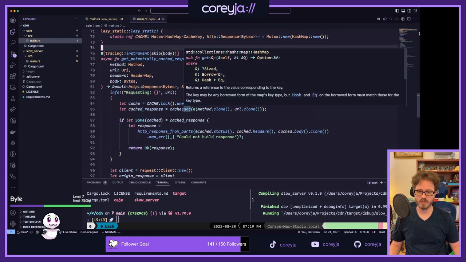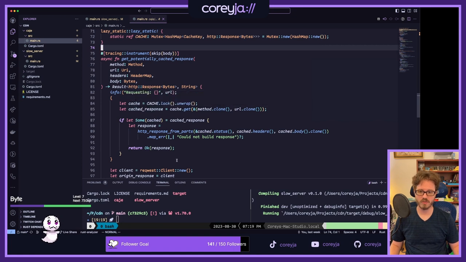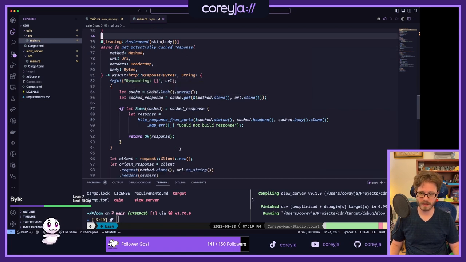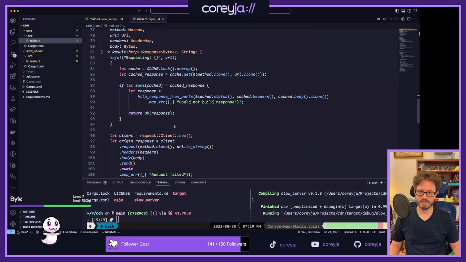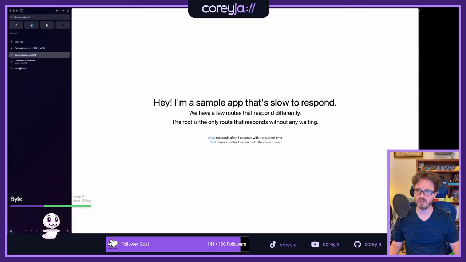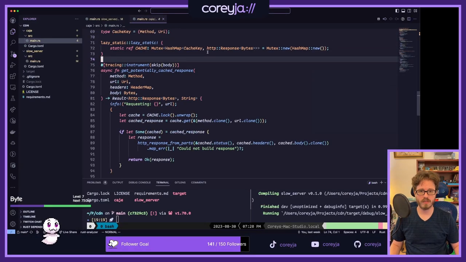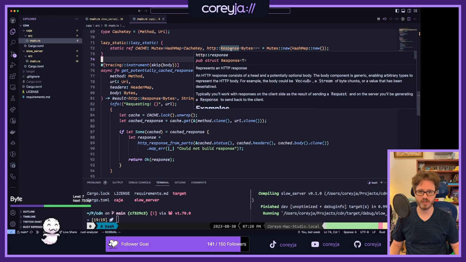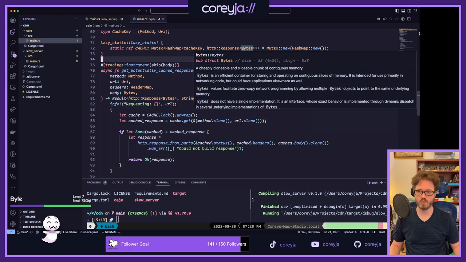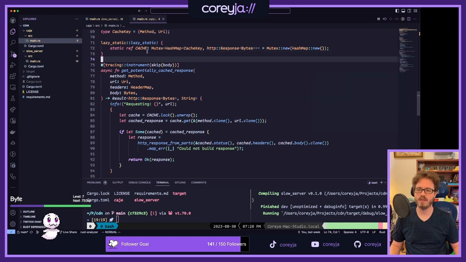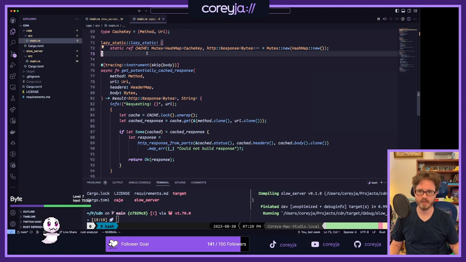Okay, so right now, get potentially cached response: we look to see if we have a cached response, and if so, we just return it. I think I'm pretty fine with that. So we are gonna need to check. I guess we do need to do some max age stuff, right? In our cache, we're probably not gonna cache just the response. We're probably gonna have to wrap it in something that has like when we cached it and things like that.